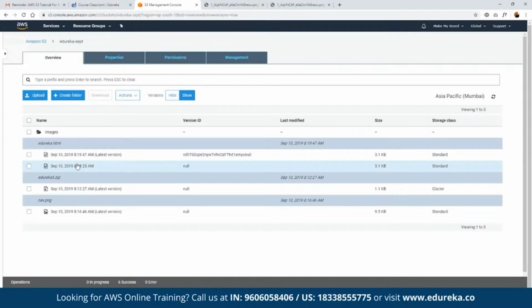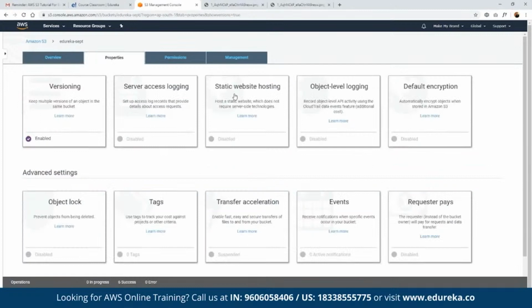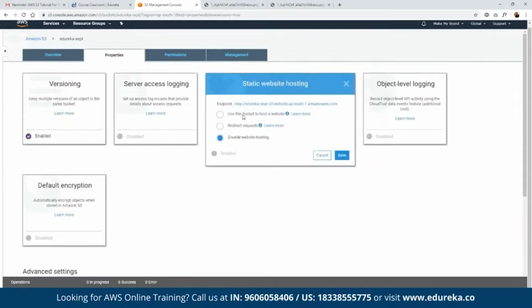All right. Now, let's suppose we have to host a static website. Then what we have to do is go back here in properties and enable something called static website hosting, right? This will enable us to host any static website, again, not dynamic, but static website, in an S3 bucket. So here we can click on use this bucket to host a website.